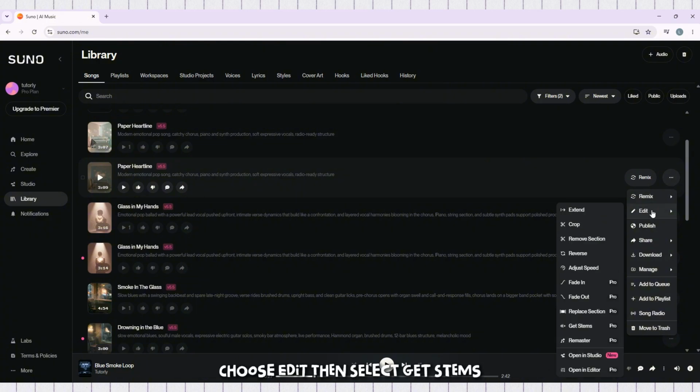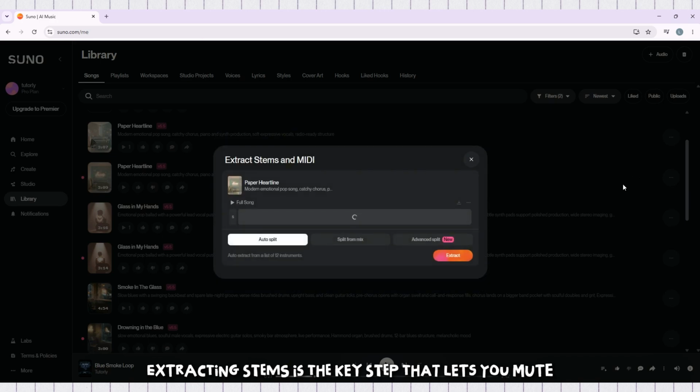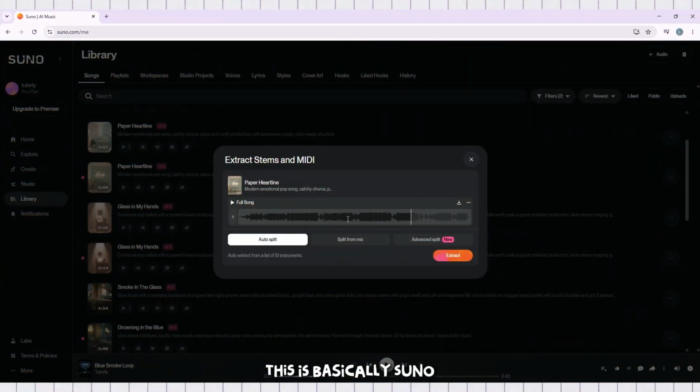Choose Edit, then select Get Stems. Stems are separated parts of your song. Think vocals, instrumental, and sometimes specific elements like drums or bass. Extracting stems is the key step that lets you mute or remove the vocal and keep the music underneath. This is basically Suno separating the song into usable layers, so you can work with the part you actually need.